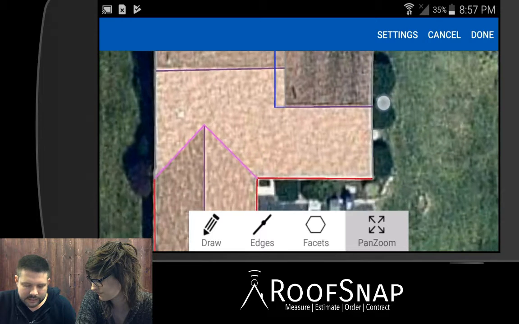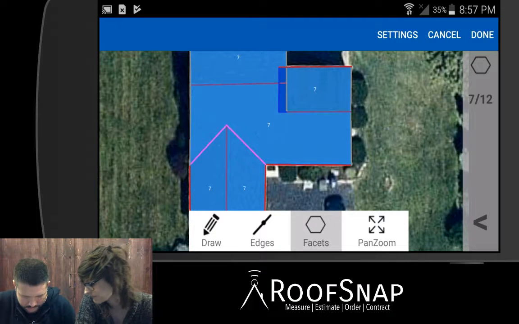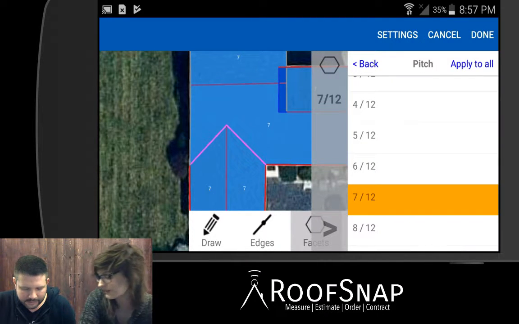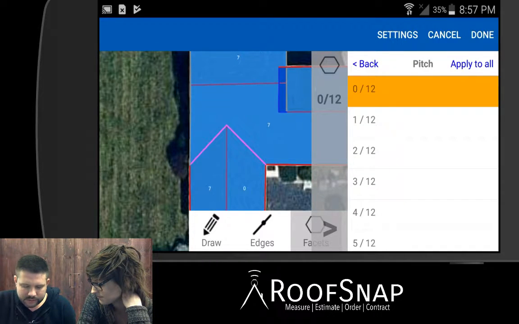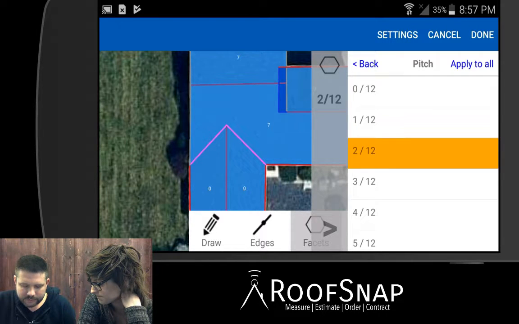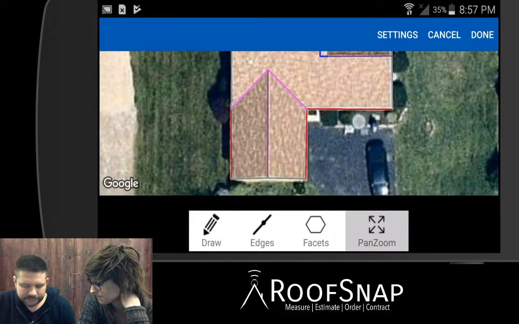So what we're seeing here are pitch values on everything. Oh, what happened here? I must have tapped apply to all by accident. I think you did. Yep, no worries. Let's fix it. So what I want to show you is that if we still had 0/12 on the front, 7 on the main slopes, and 3 on that back section, so quick and easy to change.